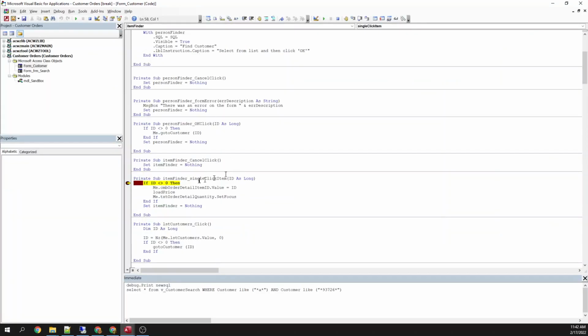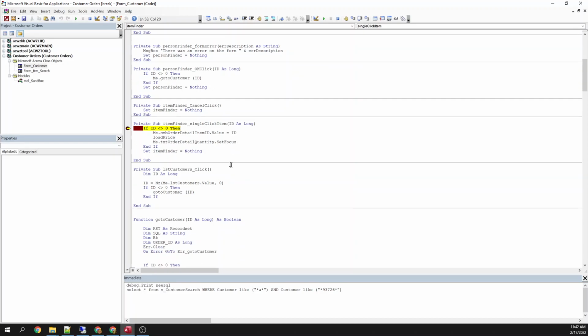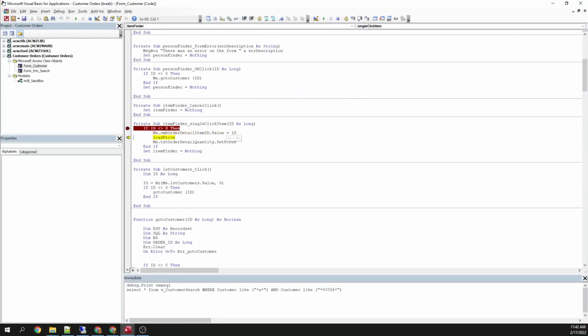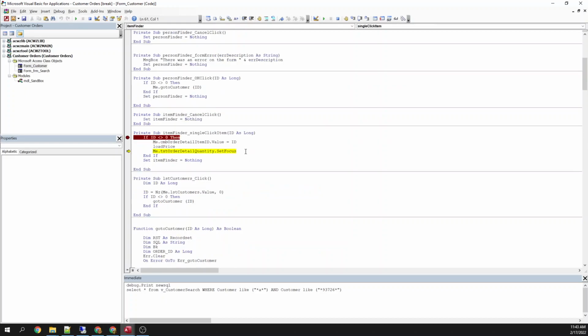Okay. So I single clicked. It triggered my single click event. It passed to me the value that my user selected. If it doesn't equal 0, then we're going to set this combo box value equal to that ID. And this is a function to load the price into the price field. And then it's going to set focus to the quantity field so that the user is just ready to type in a quantity.